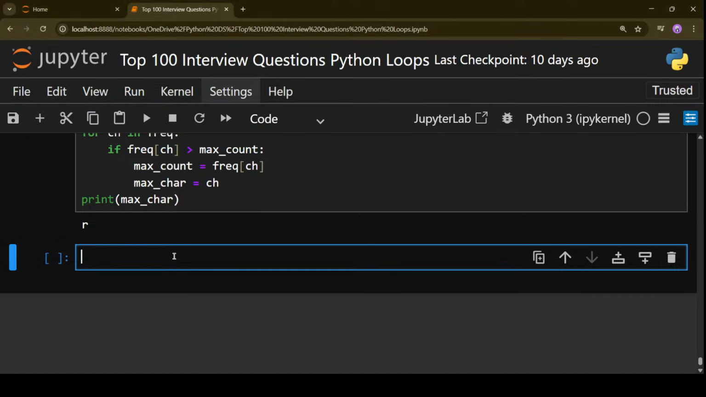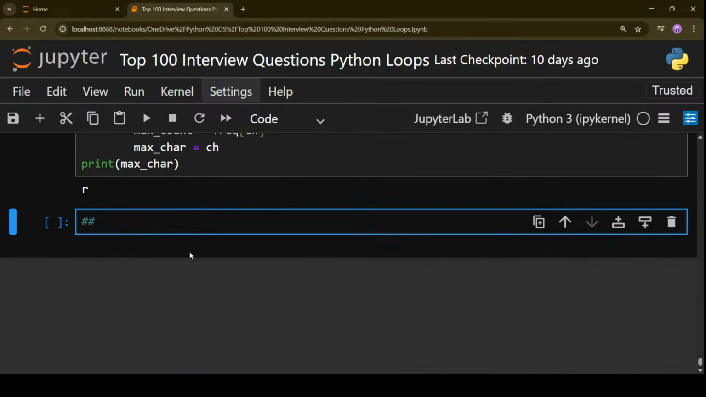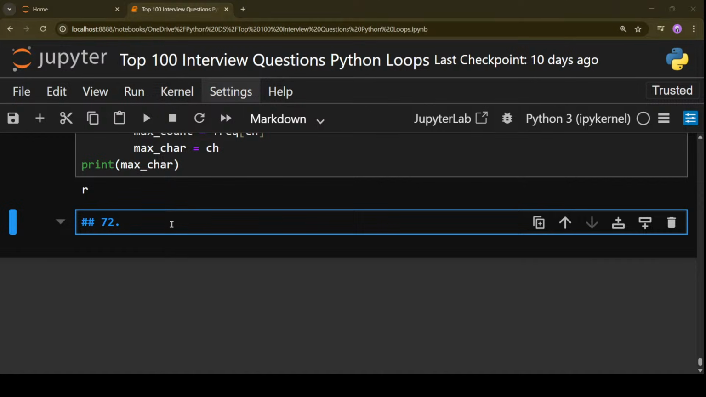With that said, we'll move to the next problem. Okay, this was problem number 71. Now we'll move to problem number 72. Problem number 72 is check if a list contains consecutive numbers.